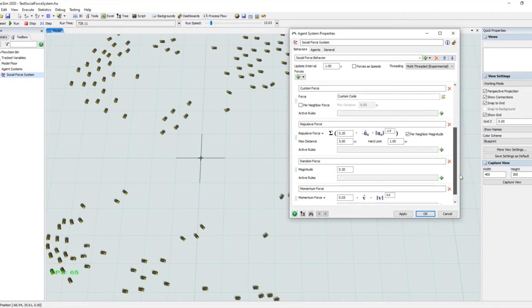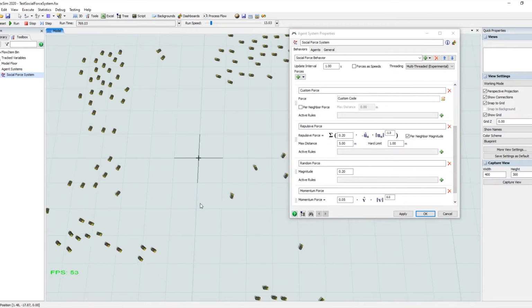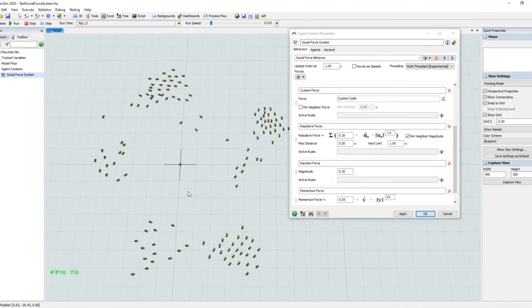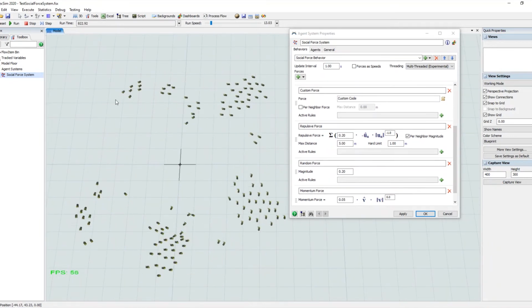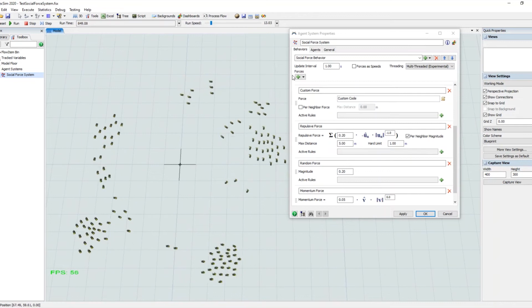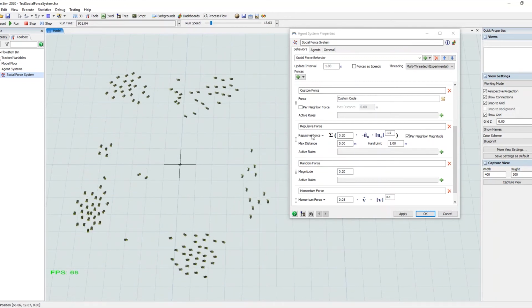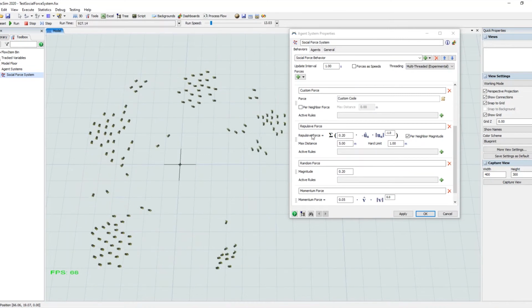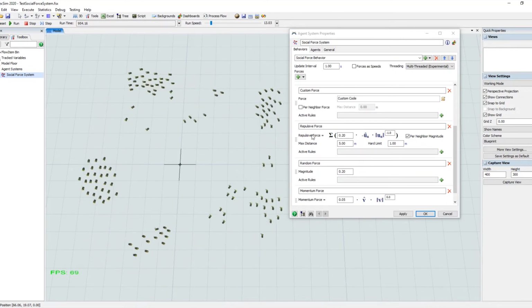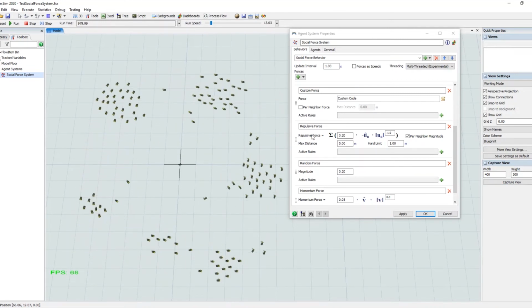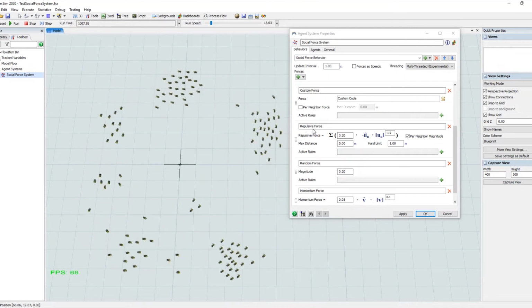I have a custom force. In this case, I've just defined it to say I want to keep them in the center of the model so that they don't go off into the middle of nowhere. So I add a custom force to say, if you're too far to the right, then I want to push you back to the left. If you're too far to the left, I want to push you back to the right, etc.